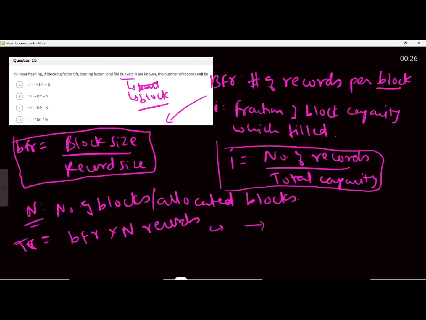Number of records in the loading factor. Now, number of records. What is number of records? Number of records is R. Okay, this is number of blocks. So number of records, we will initialize it with R. Here also they have given the number of records will be R.